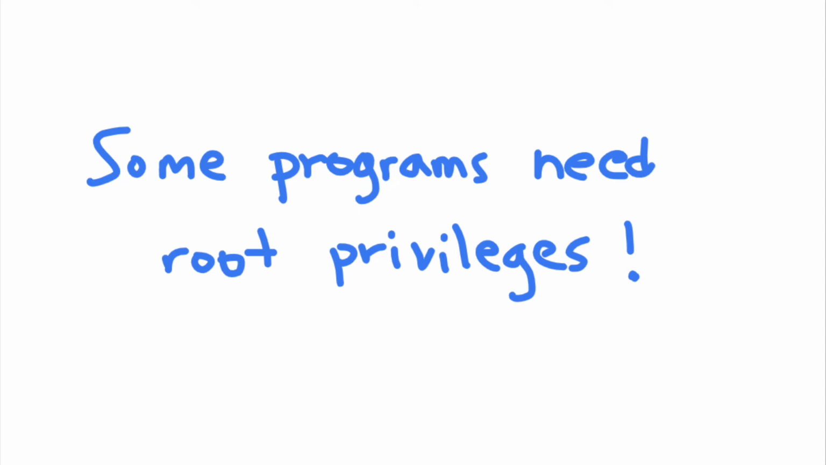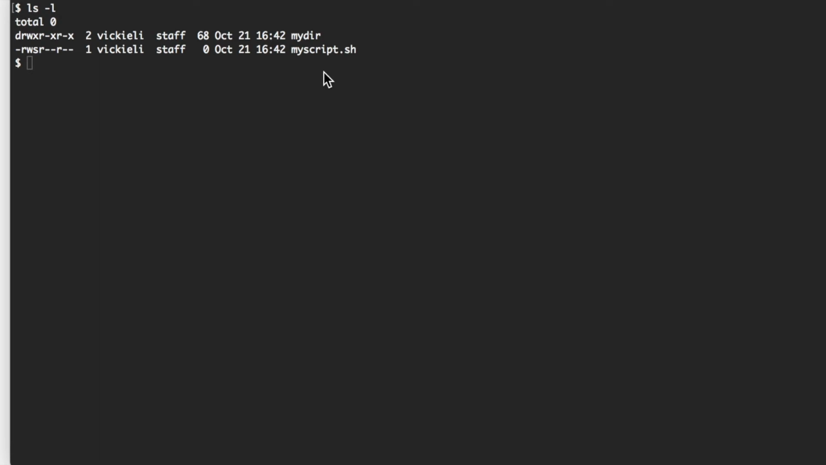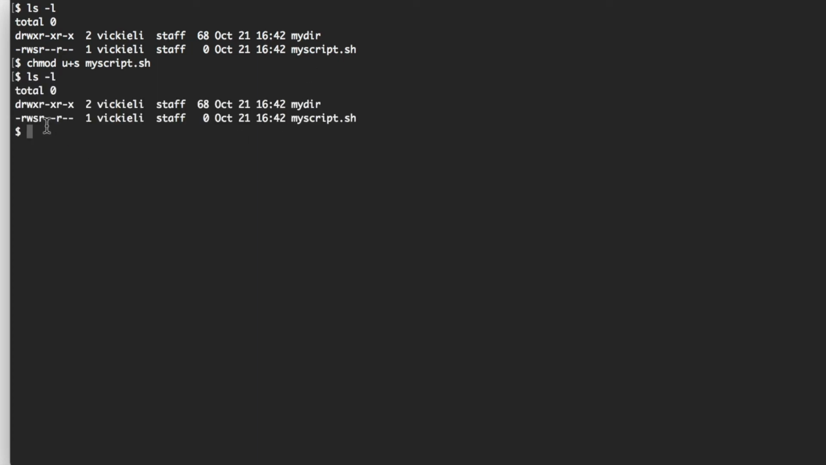The setuid bit can be set by using the chmod command as well. For example, this command will set the setuid bit on the file. If there is an s character instead of an x or a dash in the owner's permissions, the setuid bit is set for that file.